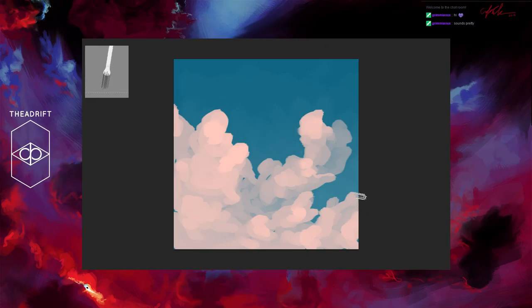Alright, that said, what we're going to do is grab this dark color here. And we're actually going to come back in over some of these and start adding little hints of shading and so on. And a hint of clouds kind of behind these.